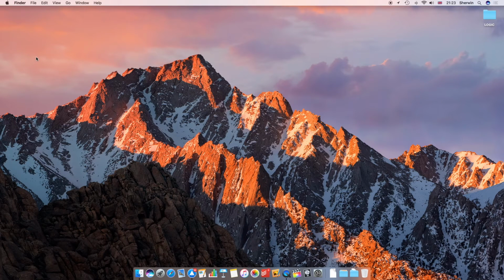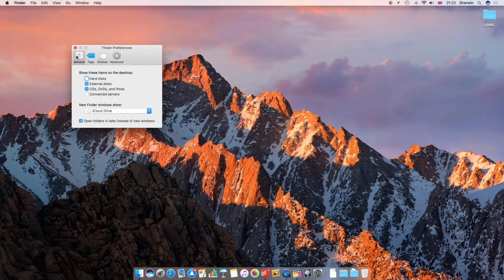So to do it, make sure you're clicked on the desktop so that Finder is displayed at the top in your menu bar next to the Apple logo. Then you're going to go to where it says Finder, go to the second option down, which is Preferences. So if I click on that, I'll see that there are these four tabs here at the top. So I'm going to go through each one of them.